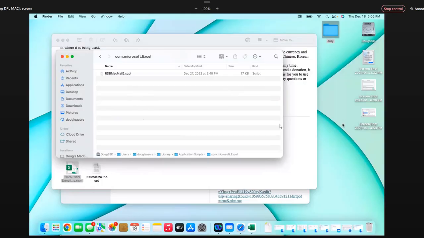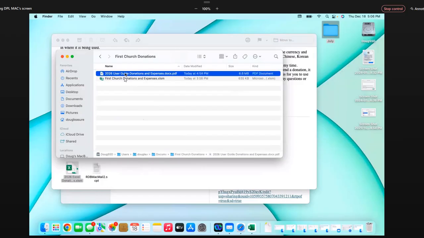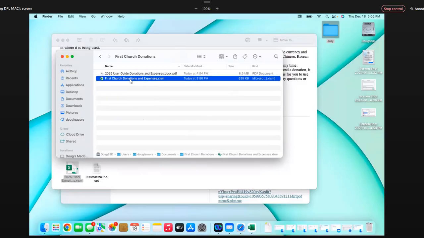Okay, so now we have the Excel file downloaded, we have the user guide downloaded, we have the script file downloaded. So now let's go back and continue the next steps. So that was under our documents, that's where we downloaded it. And in the folder we created, First Church Donations, we're going to go ahead and open up the Excel file.